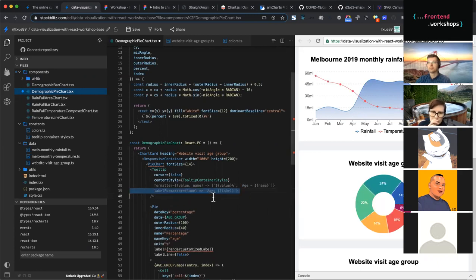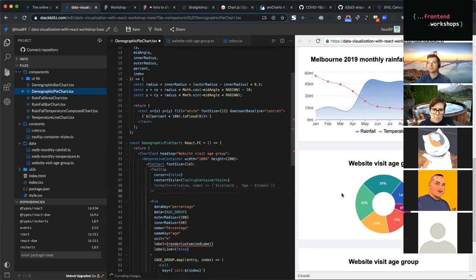Age, I think it is. Yeah, so we don't actually need this one. Sorry. So the formatter actually can help format the tooltip value inside. Now we got clear information of this pie chart.